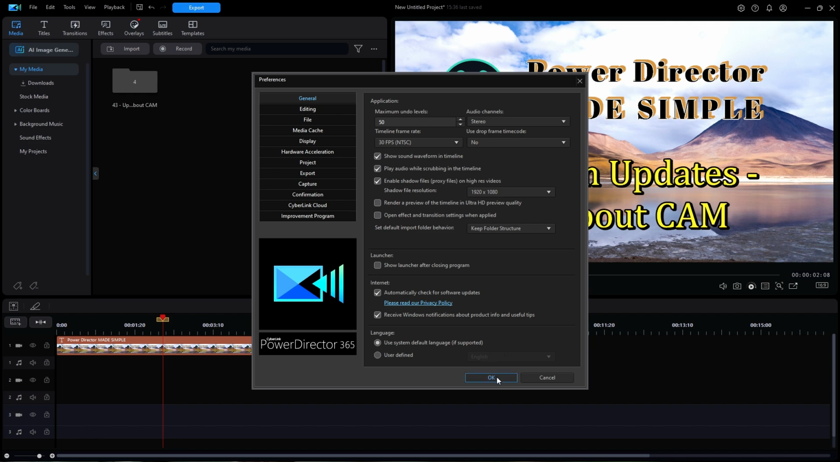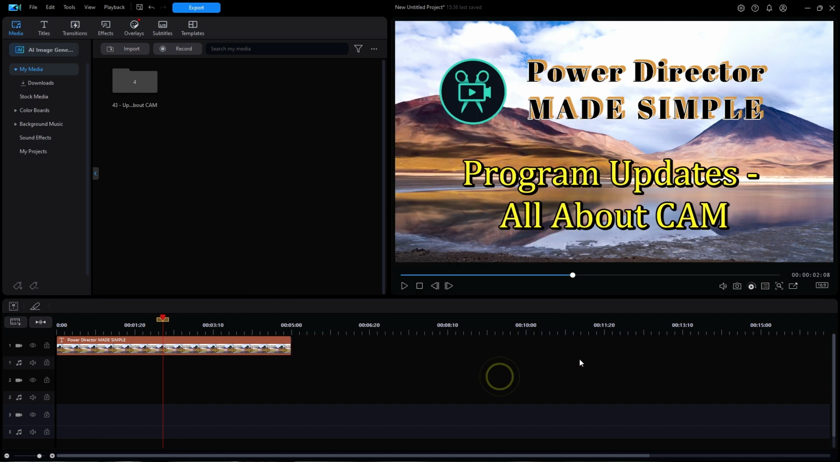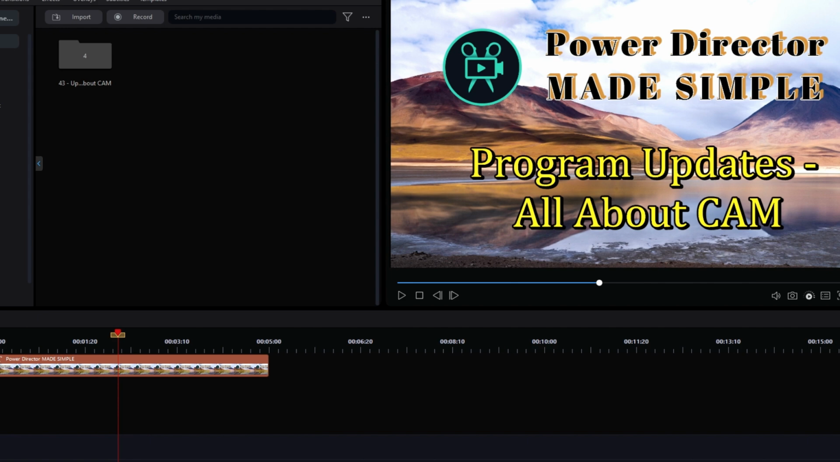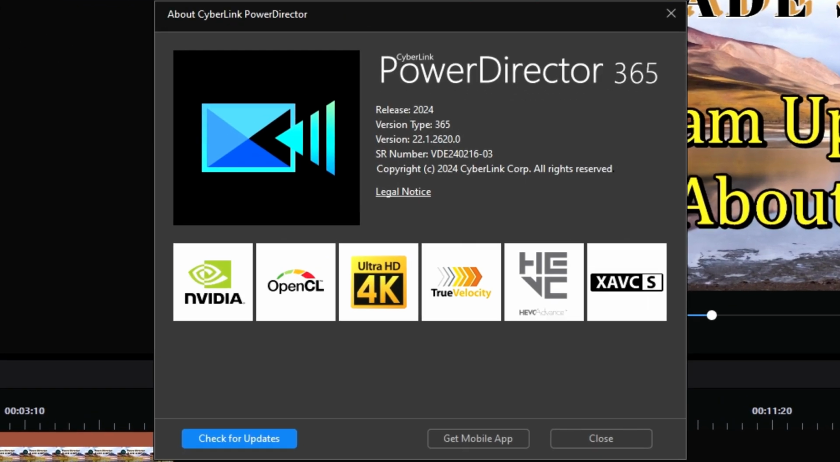So let's move on and look at method number 2 for checking for updates. In the upper left corner, I'll click on the blue camera icon to bring up the window About Cyberlink Power Director. And while there, let's first make a note of which version I am currently running. It says version 22.1.2620.